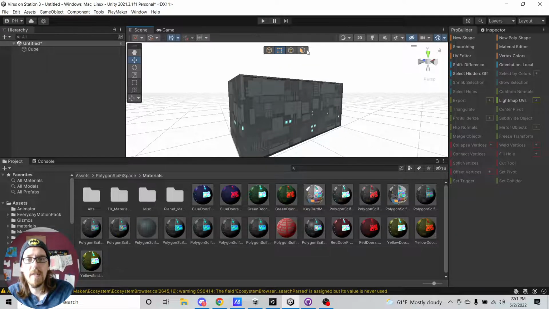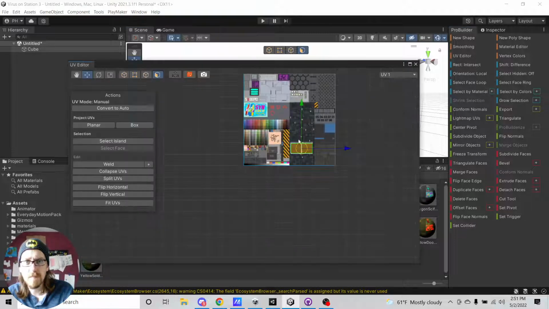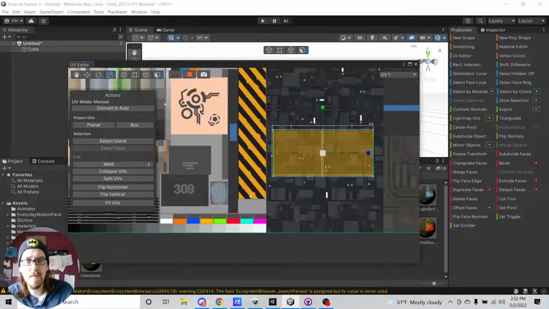Sweet. All right, so now I'm going to go back to face select, and I just want to edit the UV on just this face here. Now I can go to UV editor. There's my face, and I'm going to definitely scale this one way down.